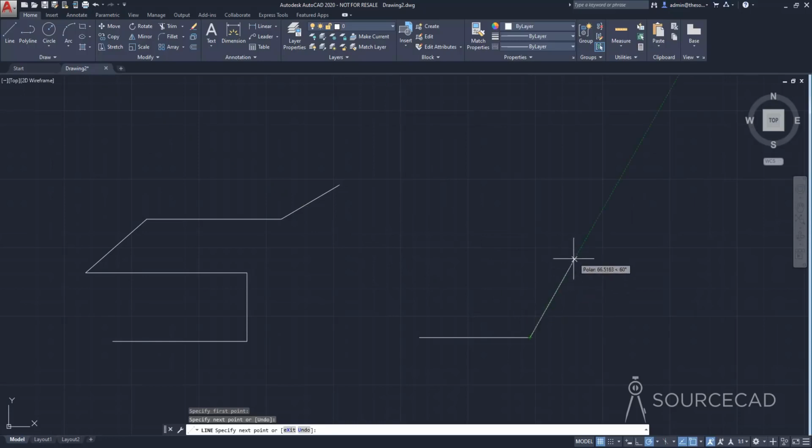So here also your line is locked to 60 degrees, and all you need to do is just type in the length. So 60, enter, and enter. The angle is 60, and so is the length. To return it back to normal, I'll change it back to 90.